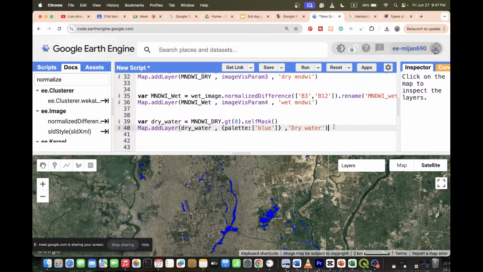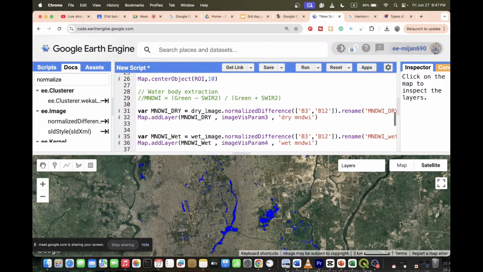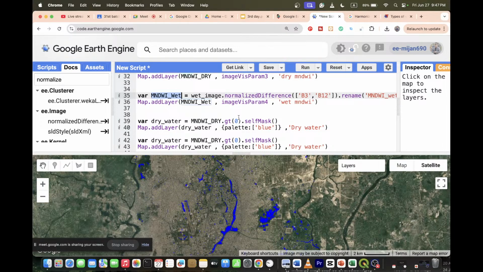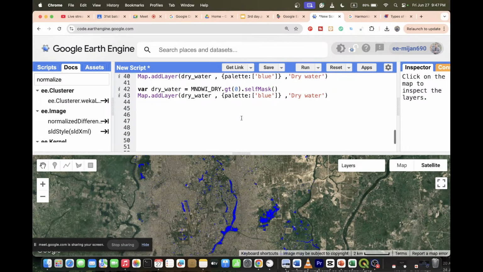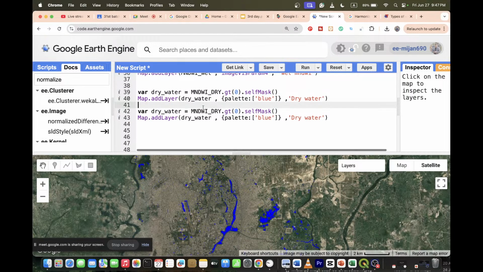Now the same thing I also apply for the rainy season or wet season. For that, just call the MNDWI in the wet season, and then apply it here. Put it as, suppose, wet water, and I want to display it.